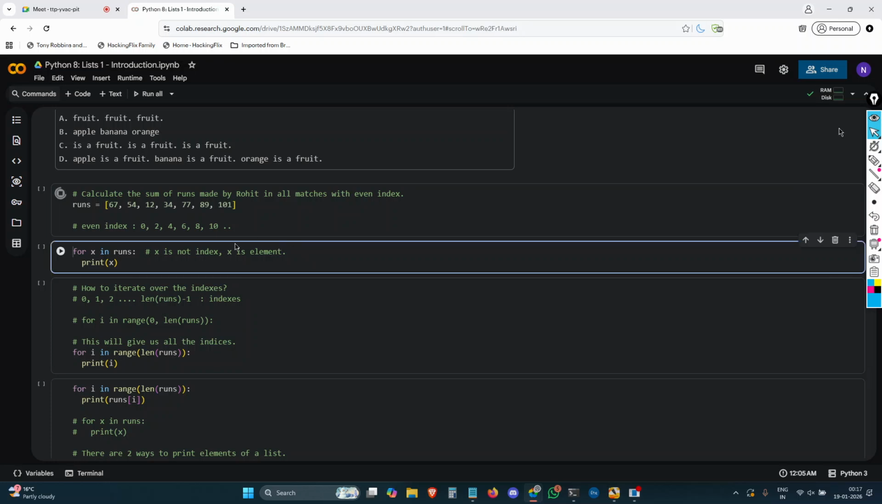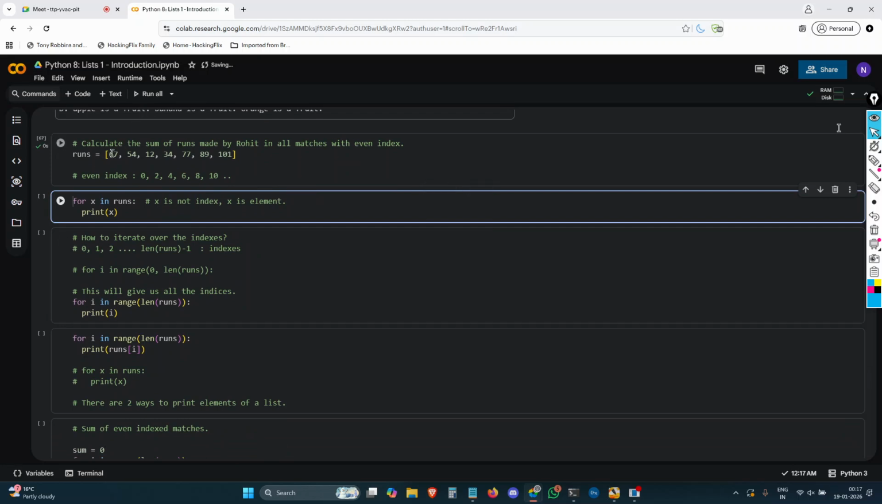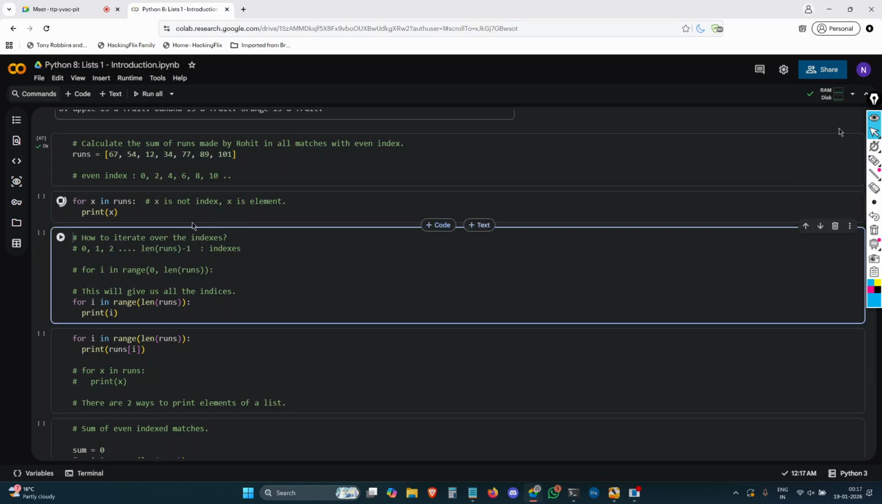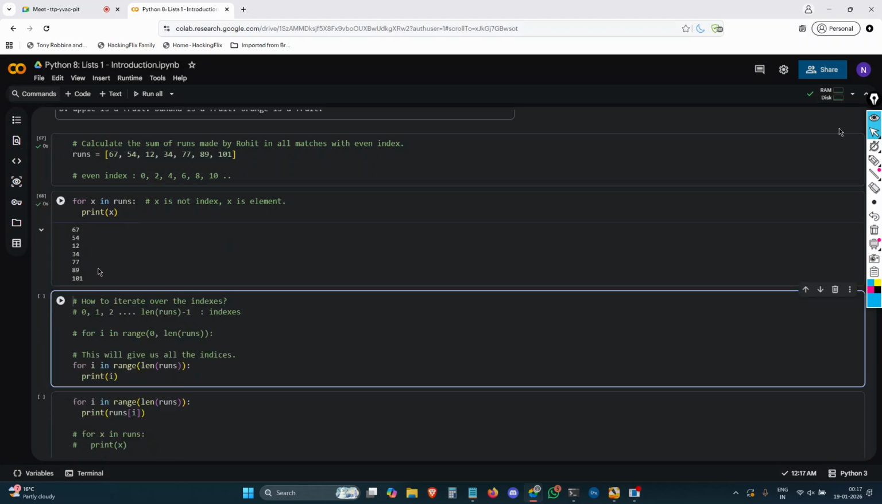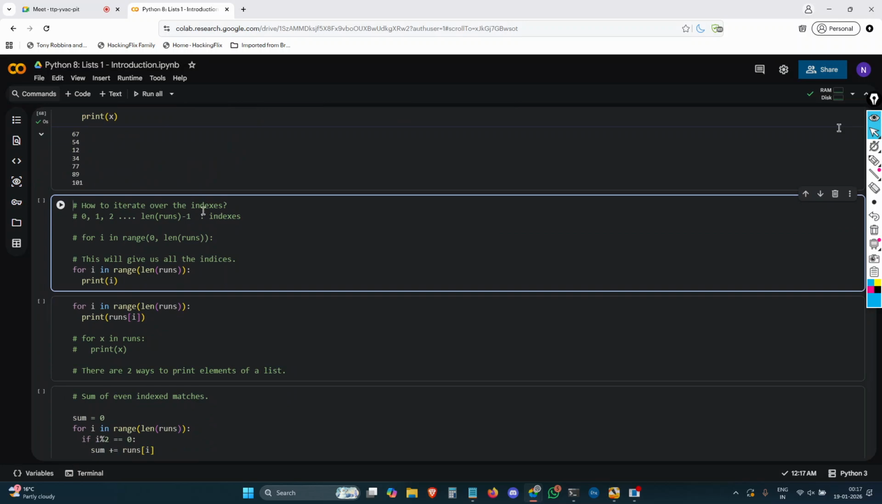So let's see. I have just explained it here properly. Whatever I told, I have written it here also. So for x in runs, print x. x is not an index. x is an element. So what will be printed? Only the runs will be printed, right? There is no index. So how to iterate over the indexes? 0, 1, 2, up to len of runs minus 1 are the real indexes, right?